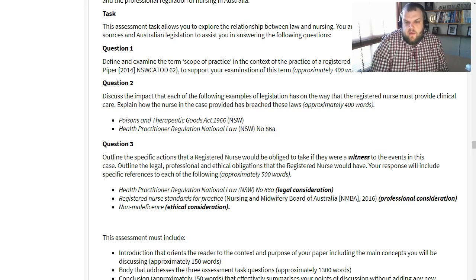So question 3 is allowing a little bit more words, 500 words, to unpack what all three of those things would do to a witness of a nurse. Please don't spend 500 words talking about what the nurse in that situation did wrong, because you've done that already. You've already described that in question 2. So in question 3, you're imagining there is a witness in that situation, someone that saw it that wasn't participating themselves, but what are they now obliged to do?